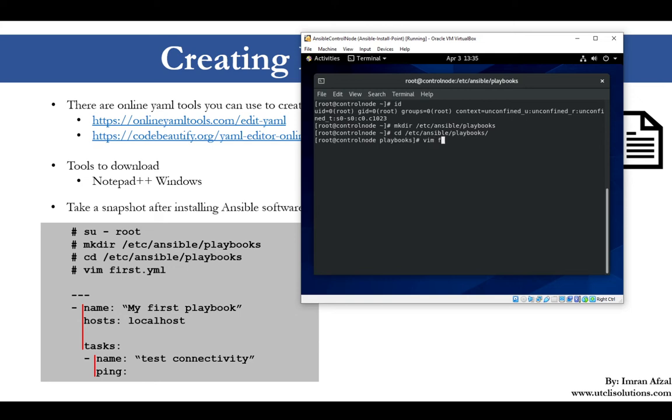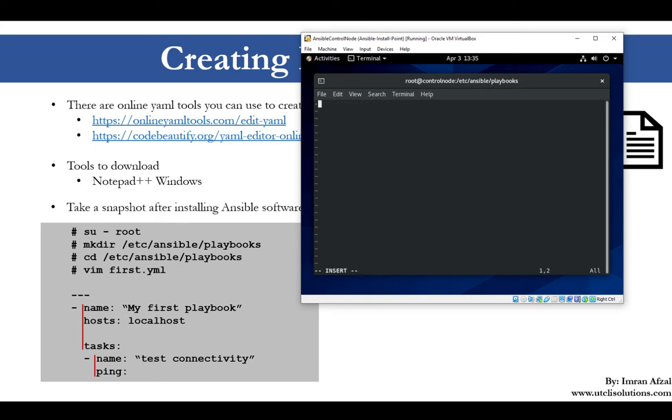Let's create our first YAML file. Define that it's a YAML file. Put the name, my first playbook. Now you could put this in double quotes or no quotes, it doesn't really matter.